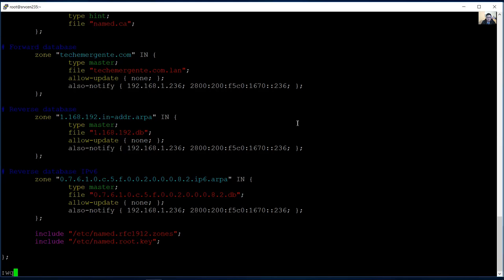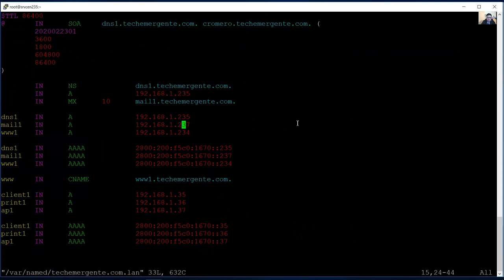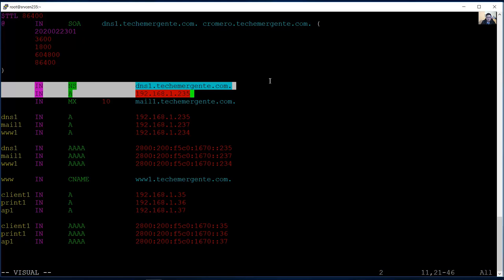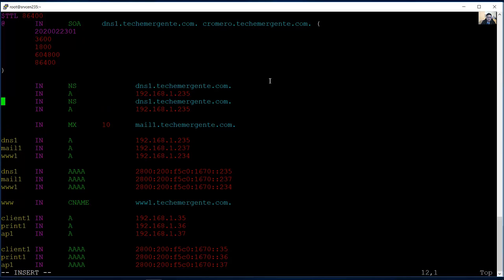Access to the var named directory, the forward zone file, access to all zones, all file zones, and add the new DNS on this file zone. I key to insert, escape key, visual, yank, I key to insert, enter, escape key, paste, I key to insert, modify this, dns2 236.